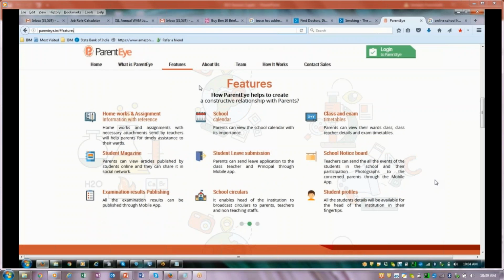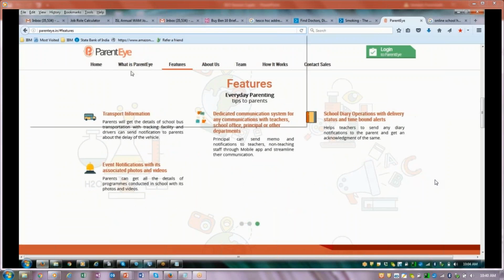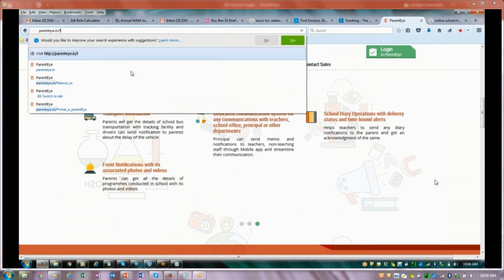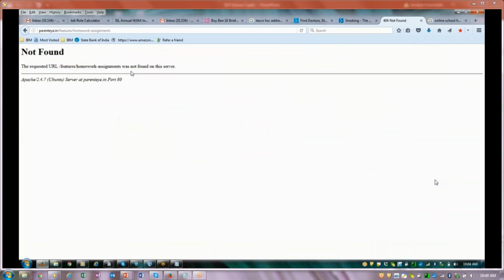So my suggestion to Bandai was that the first thing is to have multiple URLs and multiple pages. So have a separate page for features, and inside the separate page for features, have a separate page for homeworks and assignments, school calendar. So these should be separate pages. There should be pages like bandai.in/features/homework assignments. And it should actually give me this page, but that won't work now. That is not done by them.